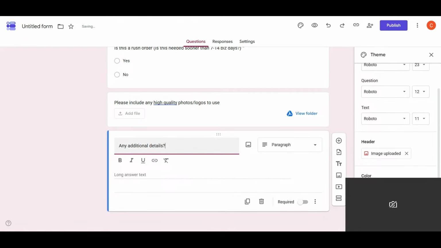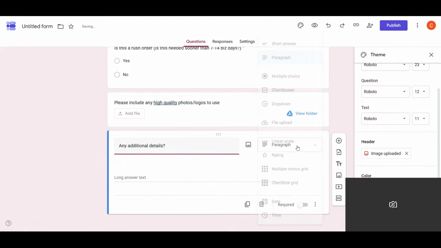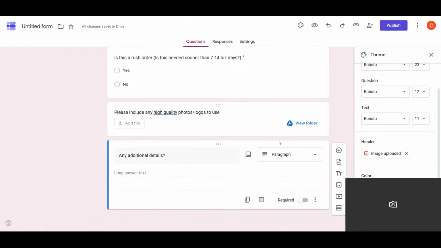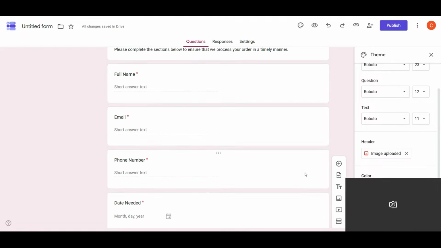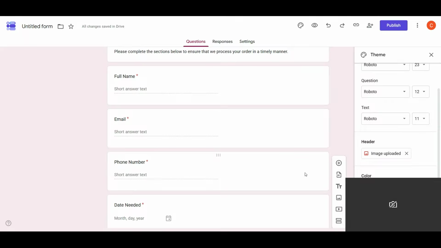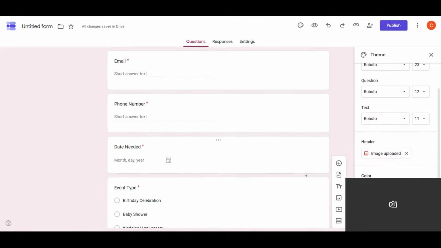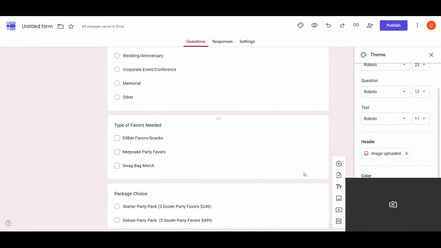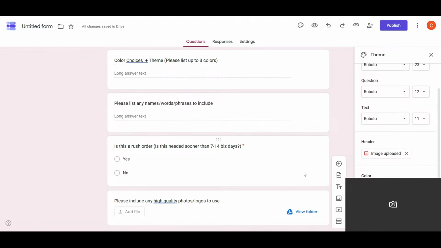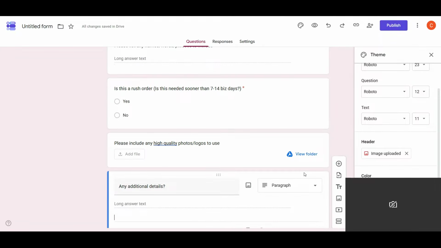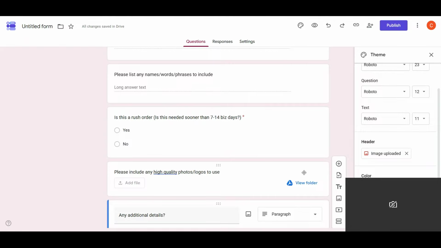Okay, let me just put that. So this one, again, let's make this a paragraph so that they could put anything they want to include to help you make their order spotless and perfect and just what they need. So name, email, phone number, dates needed, event type, types of favors needed, package choice, color choices, and theme. Please list any names, words, or phrases to include.